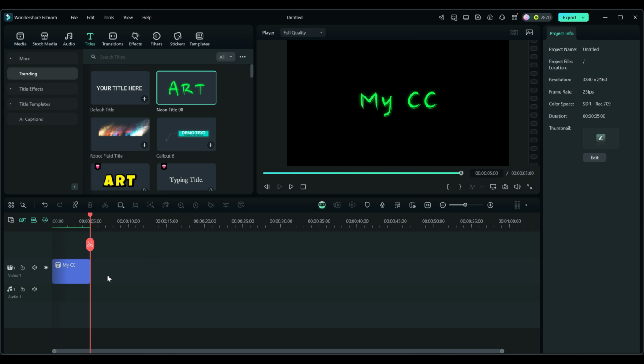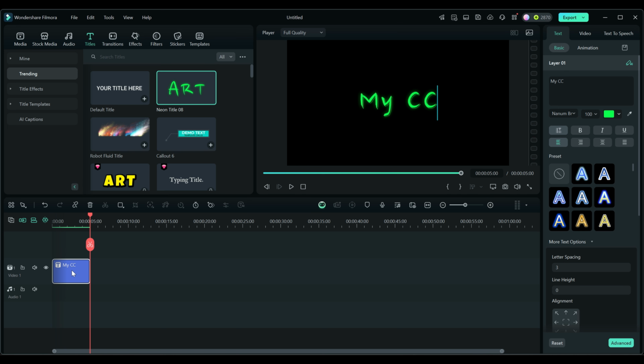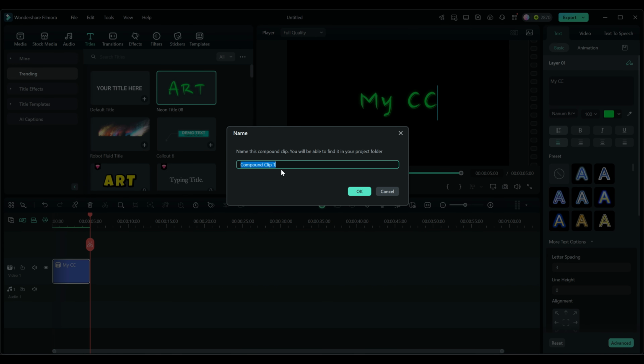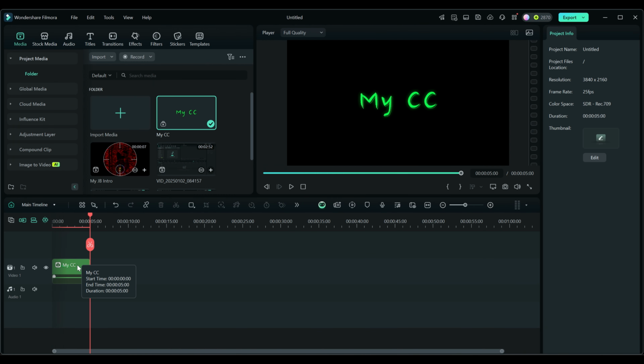Okay, and the next thing we're going to do is create the compound clip. Now we assume that you have all your other material in there, whatever's going to be in there. And then we create our compound clip, and we'll call it my CC. Okay, we now have a compound clip. Now we know we can't just copy it because that isn't going to work.